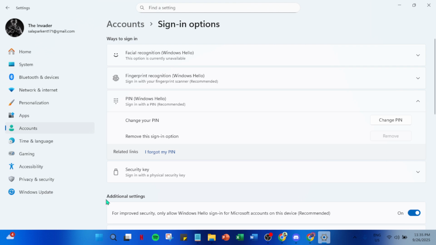And there you have it. You've successfully removed your PIN from Windows 11. It's a pretty simple process, but make sure you're ready for any changes this might mean for your device's accessibility and security. If at any point you want to add the PIN back, you can easily do so following similar steps, but selecting Add a PIN from the same menu.